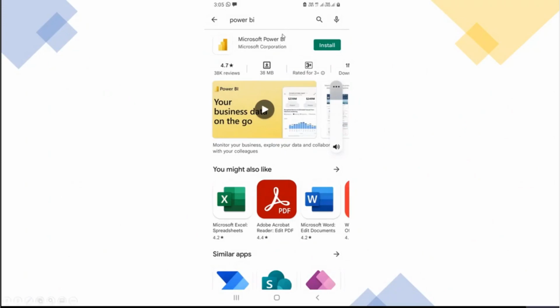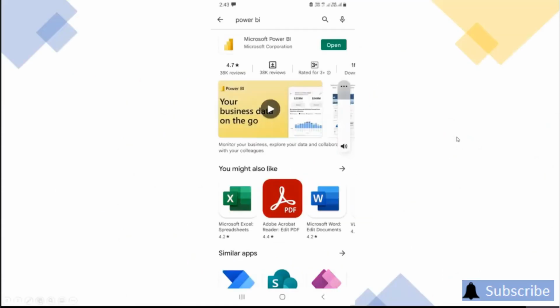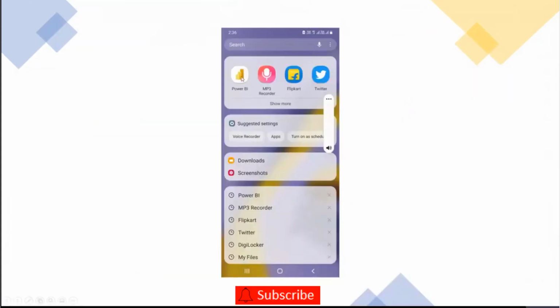So on your mobile device, just open the Google Play Store and in the search bar, type Power BI and search. You will see the Microsoft Power BI application and click on the install button. It will take some time to install. So now it is installing. Once it is installed, you will be able to see the Open button here. If you want to open the Power BI application from here, you can open it, or you can go to your mobile device and check for the application, or you can type Power BI in the search bar. Then click on the Power BI application.